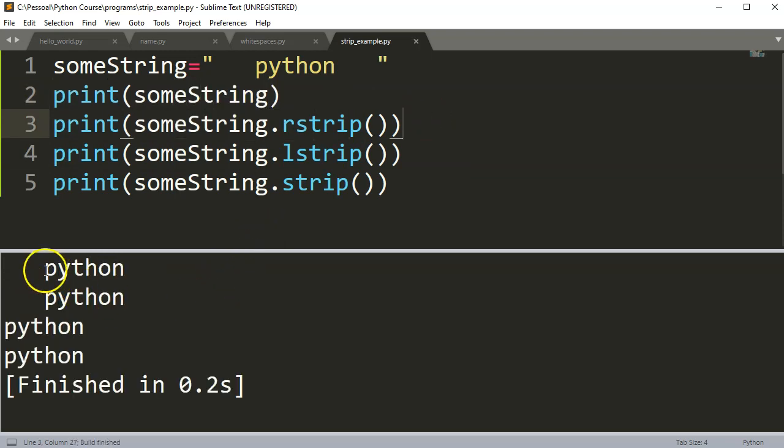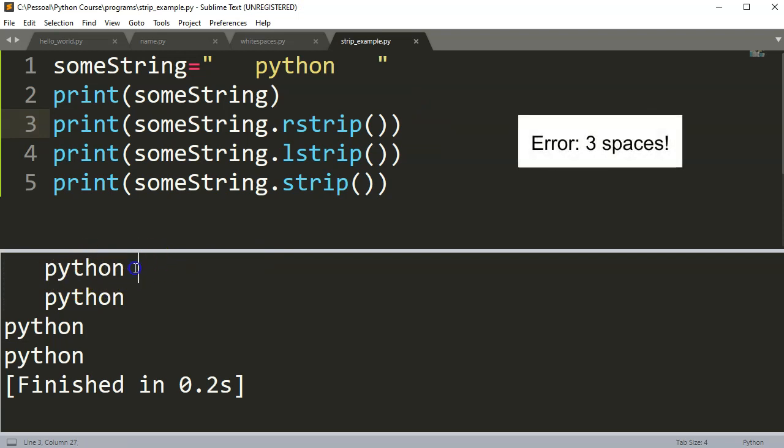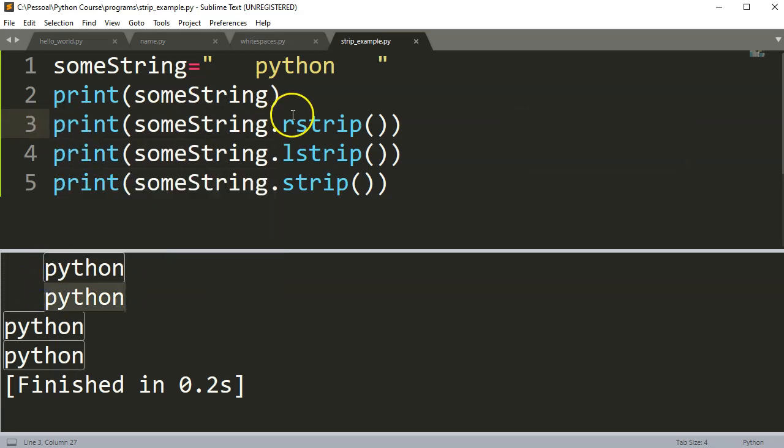Executing, you will see in the first line I have four spaces, Python, four spaces. In the second line, using the rstrip, I am removing the right side white spaces. I have the left space, but on the right side I have stripped the white spaces. Using lstrip, I removed the left side white space, but I kept the right side. And using strip, I remove the white space on the left and on the right of my string.